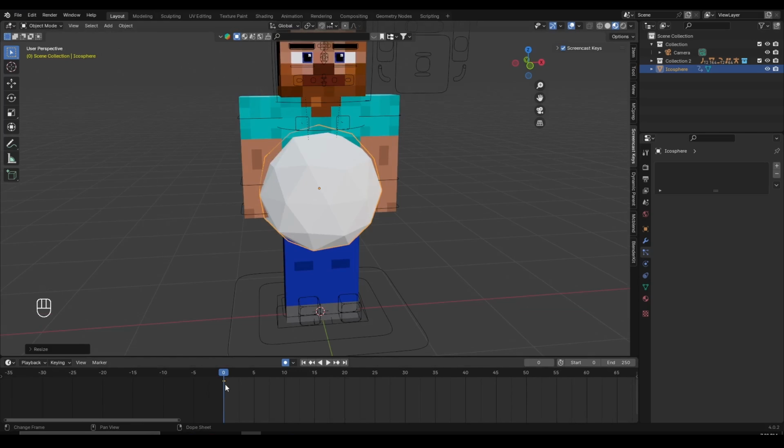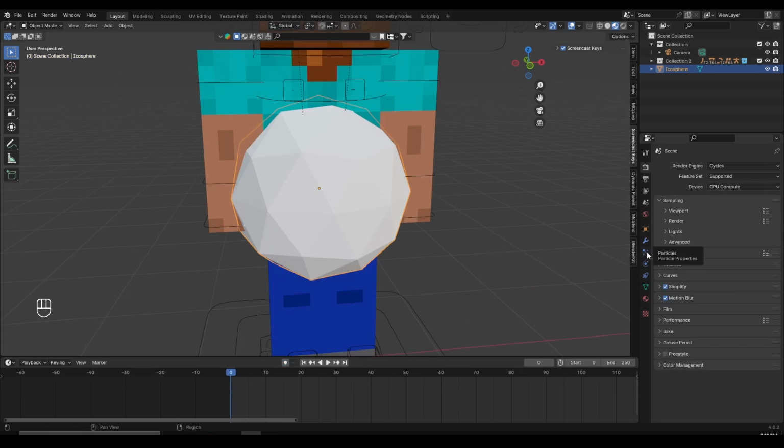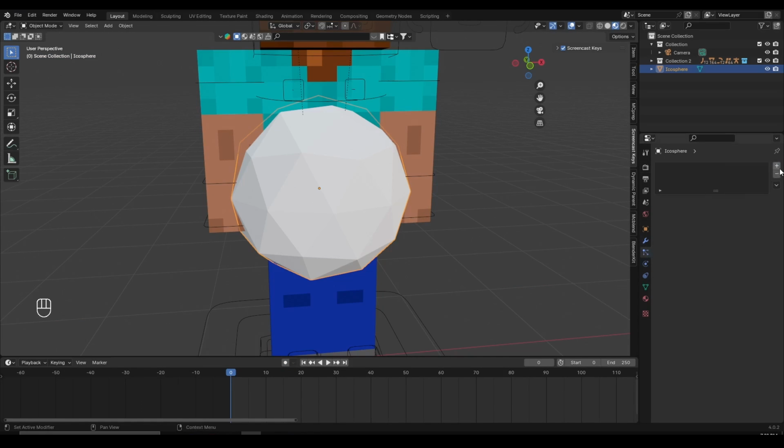But first, before I do that, I'm going to delete the keyframe for this. I'm going to select the keyframe on the timeline, press X and delete, because we don't really need to keyframe this icosphere. I'm going to turn off the auto keyframing as well, just in case. Now, I'm going to go inside the particle settings, which is this particle section under the wrench icon. Click on this and then click on new.